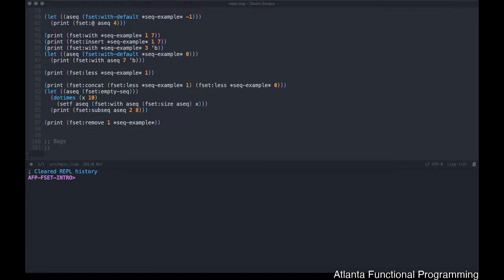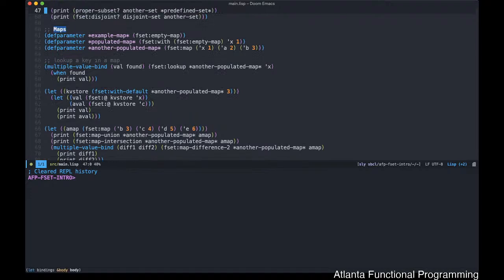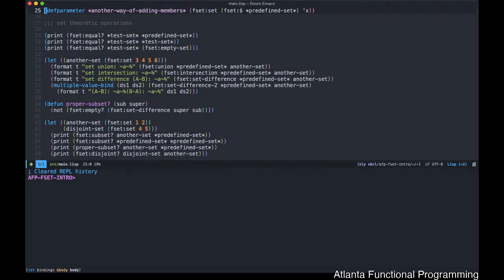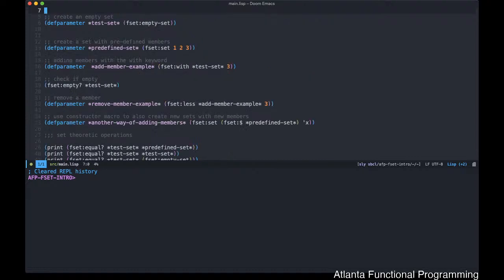Very quickly, for those of you who were not with us last time, sets are basically just your standard mathematical set. So it's a group of unique members. You have your standard ability to create an empty set using FSet empty set. You have the ability to create predefined sets using FSet set, and you can add members to sets using the with keyword.